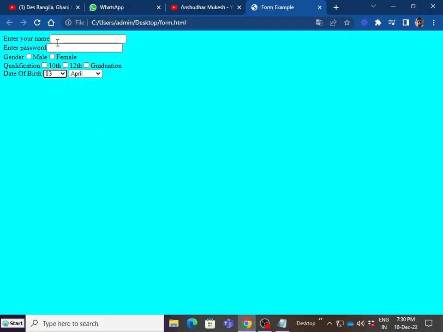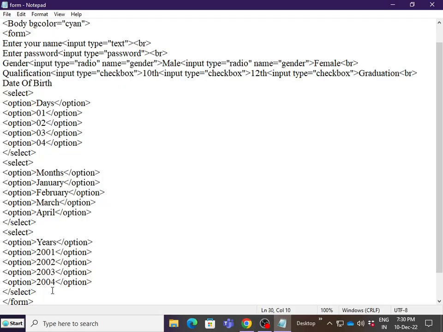Again run this program and see the output. See, so days, months and years. However many years you want to give, you can give here. Months you have to give all 12 months. I have shown here 5-6 months only, and days also you can put from 1 to 31. Okay, and then write BR tag, so the next element will come in a new line.